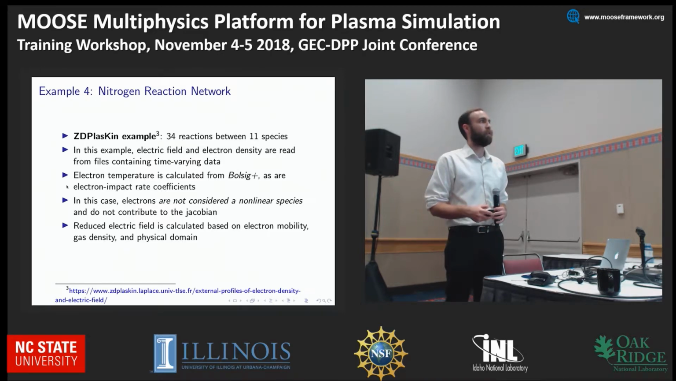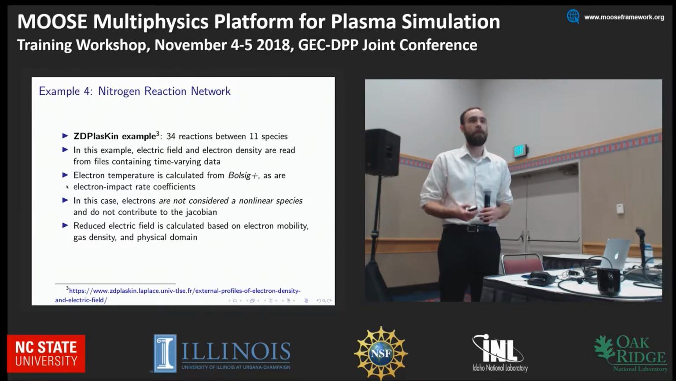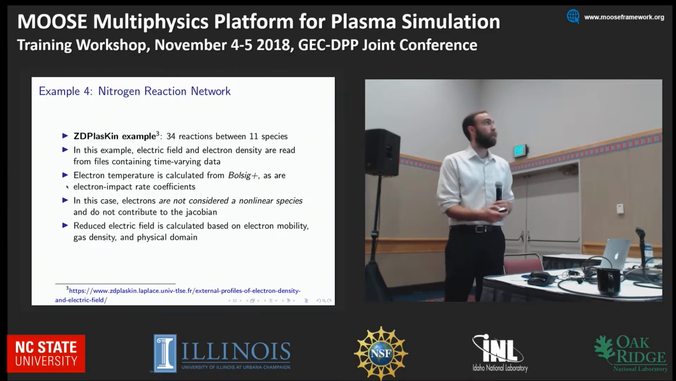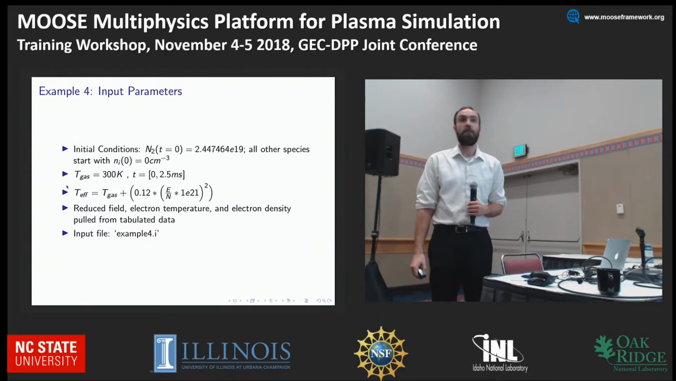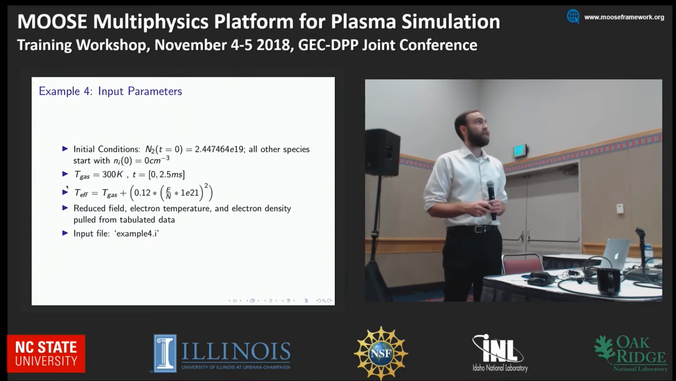And the reduced electric field, again, is calculated based on electron mobility, gas density, and the physical domain of whatever fake experiment we pulled this data from. Initially we just have nitrogen at atmospheric pressure and all other densities are 0. Our gas temperature here is 300 Kelvin, so it's just atmospheric in the rate coefficient calculations, which I'll show you in the input file in a moment. If you want to follow along, this is example 4, alongside all the other examples I've shown you.